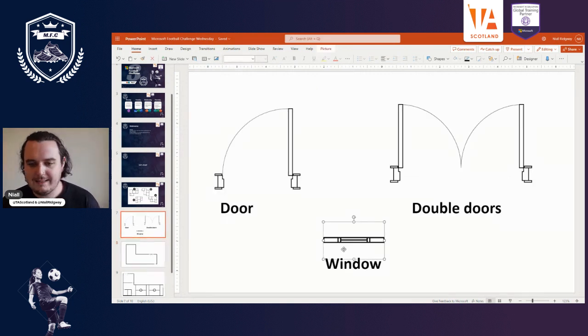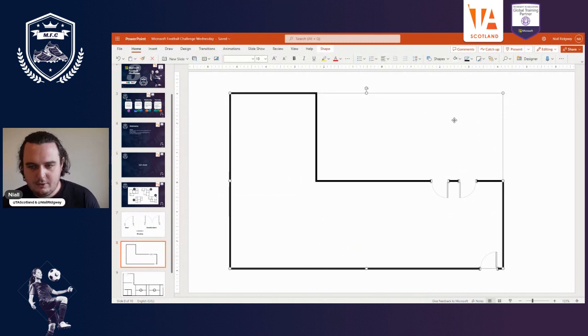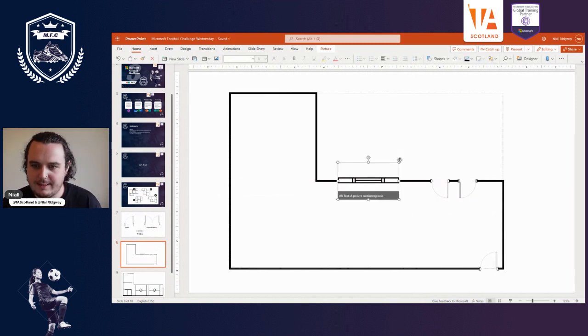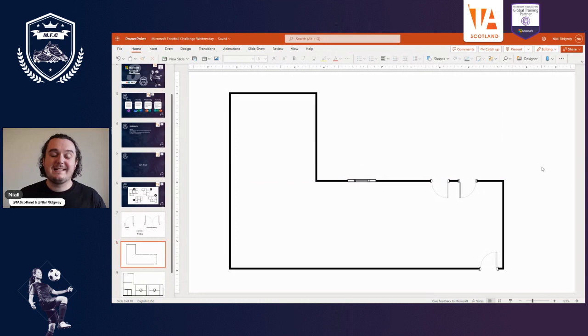What else can we do? Well, we can add in some windows, Control C, Control V, and then we just pull our window out and adjust the sizing so it matches the width of the walls. This is why it's a wee bit easier to get the thicker walls there. Okay, so now we've got a window in here. Maybe we want to add a pitch.